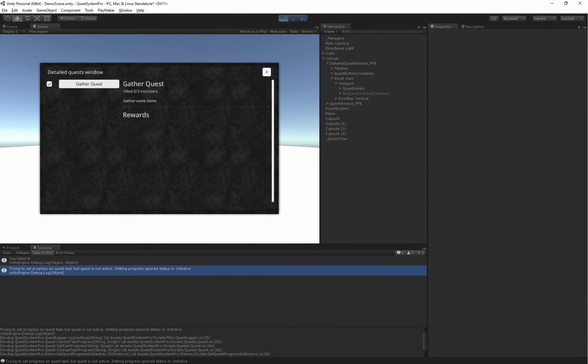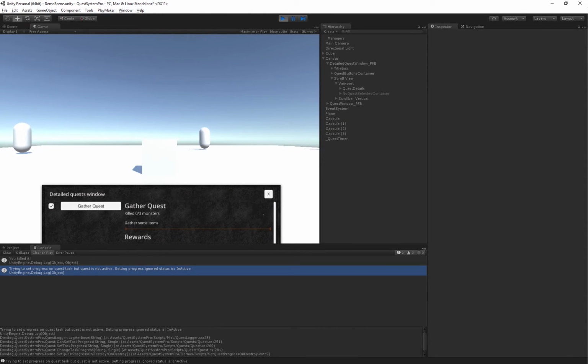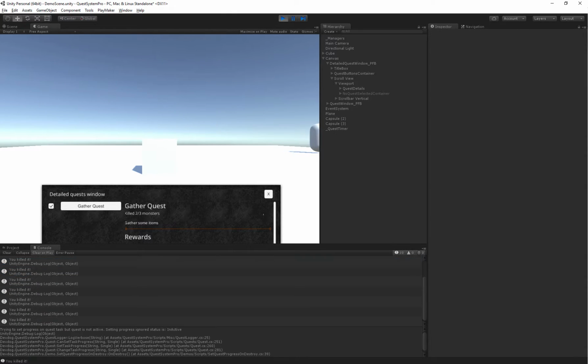Now, if I open the quest window, you can see here we have the gather quest. We killed 0 of 3 because we just started the quest. So if I click some of these spheres. Alright, so you can see the progress, and there we go, we killed 3 out of 3.